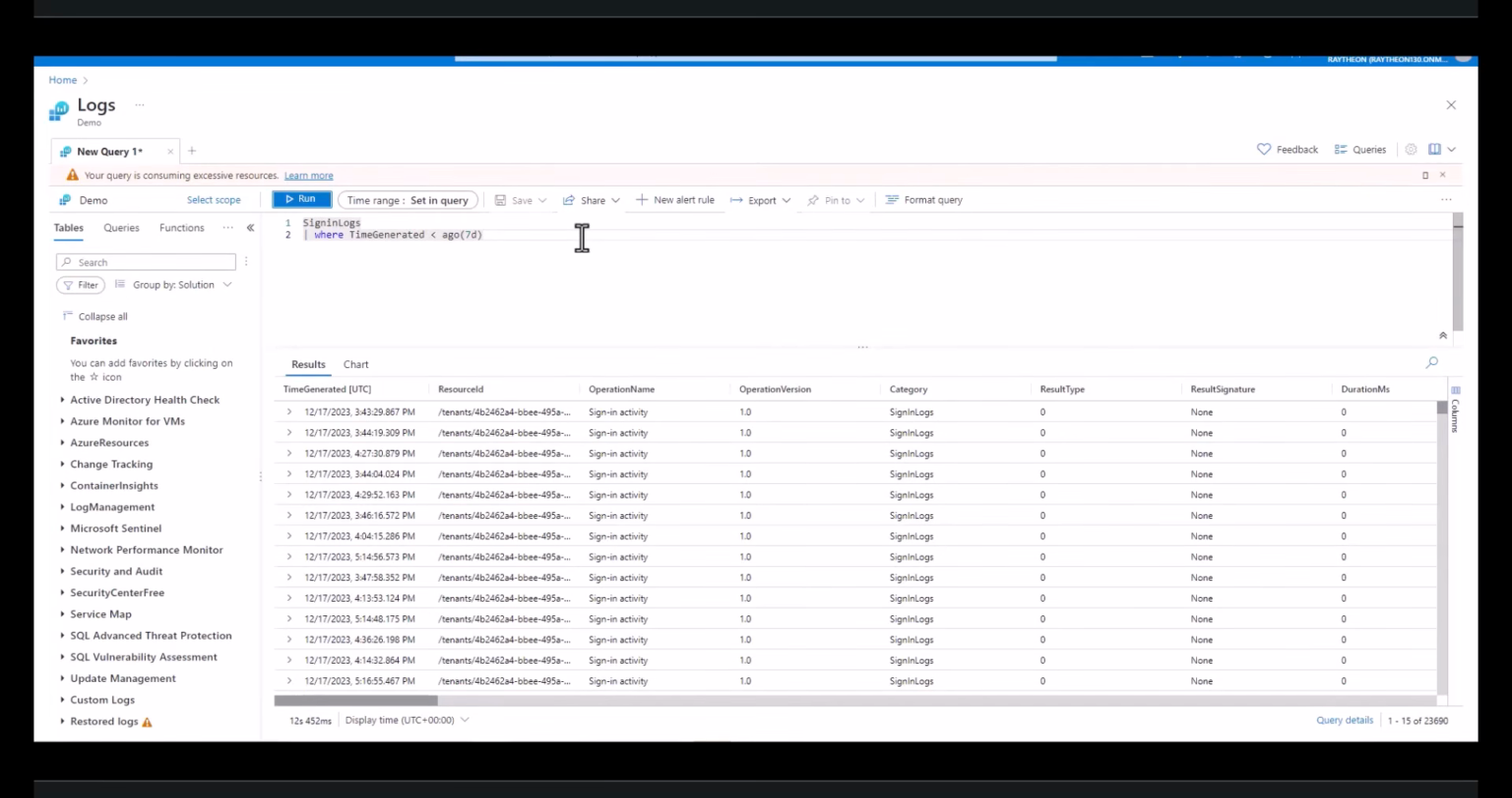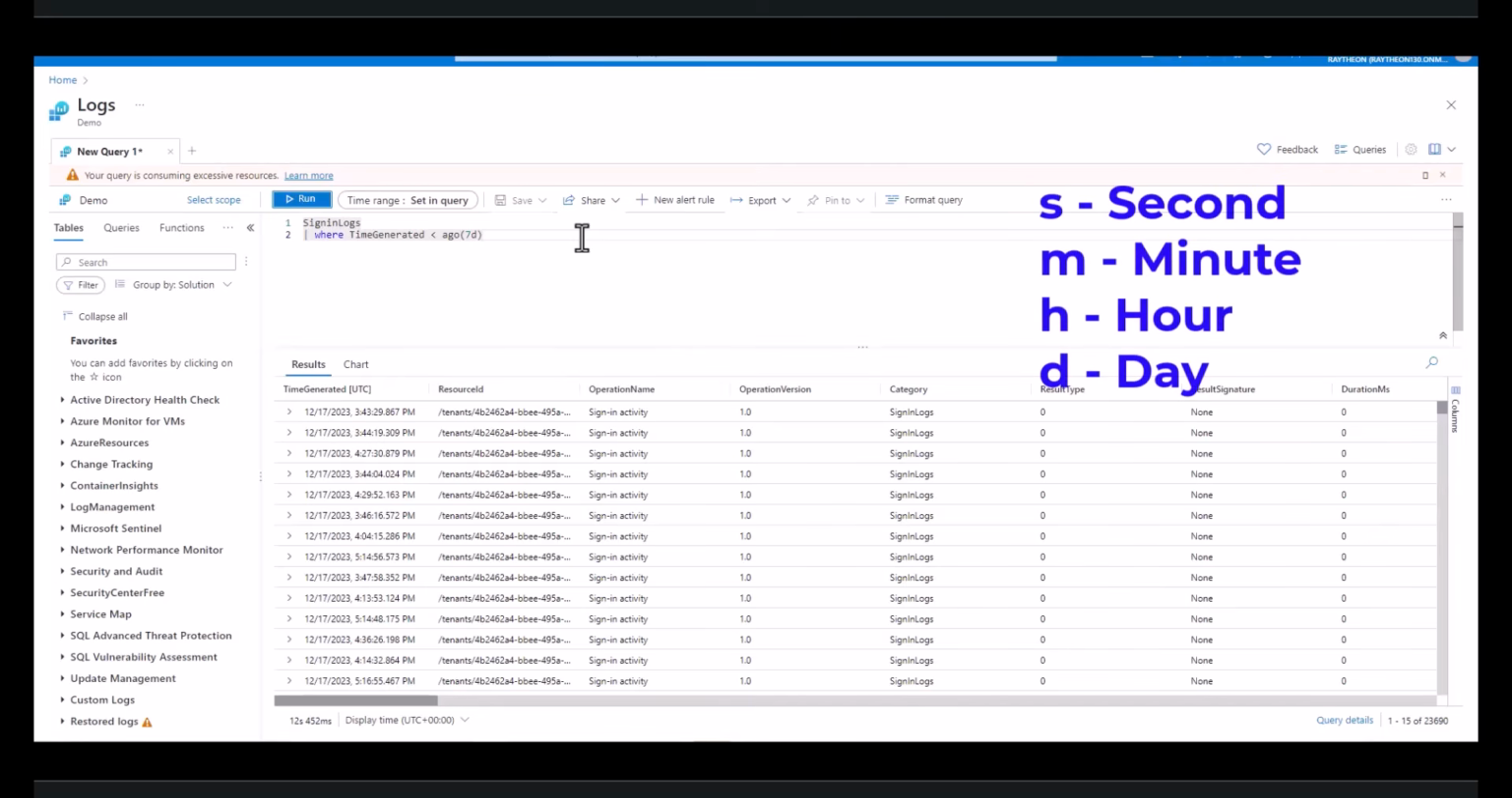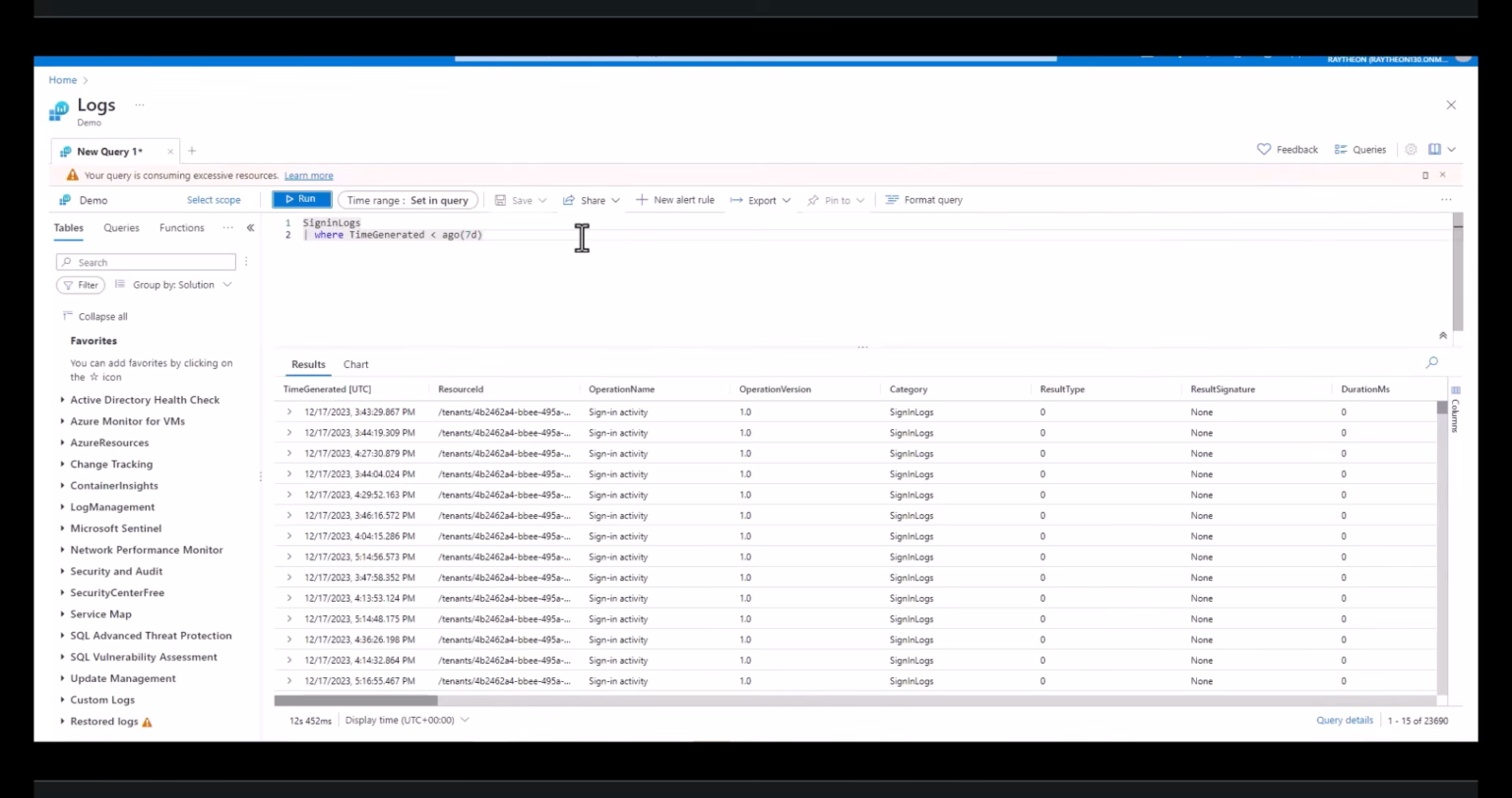Common time options are S for second, M for minutes, H for hours, and D for days. Keep in mind there are no week, month, or year options. So if you wanted to see records from 2 months ago, you could use 60D, assuming you had logs retained for that long. Ago is useful if you want to go back a specified time.